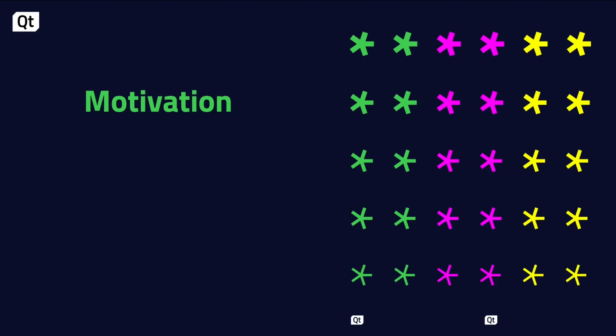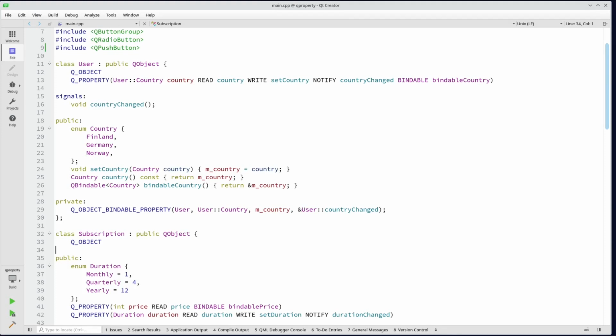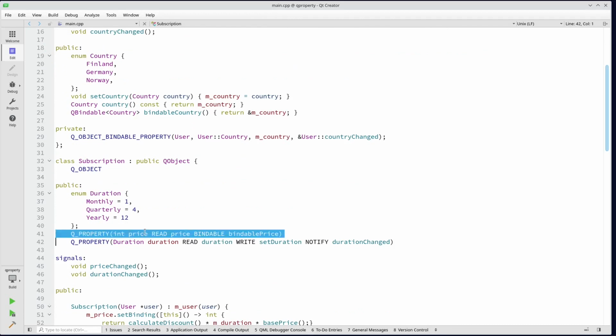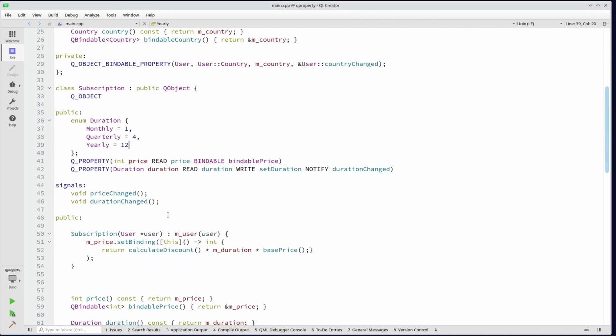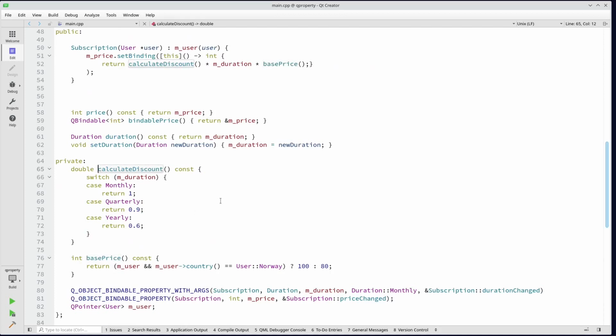Now I've talked quite a bit about the various property classes, but we haven't really seen them in action so far. I'd like to change this with a small example project. We are modeling some subscription service and we are trying to calculate the price of the subscription and expose it via some API. And how is the price calculated? Well, it depends on some discount, the duration of the subscription, and on some kind of base price. And the discount depends on the duration again, and the base price depends on the country of the user. If you're in Norway, it costs more, otherwise it costs a bit less.